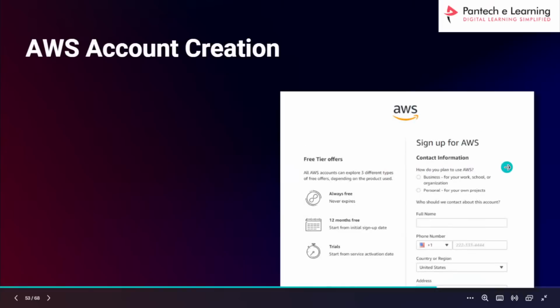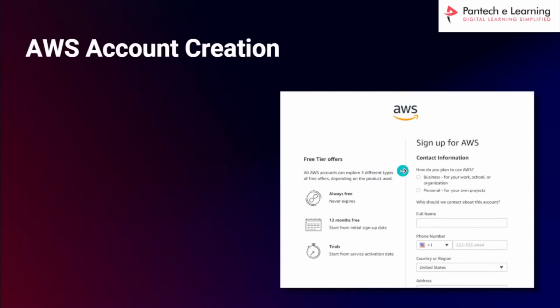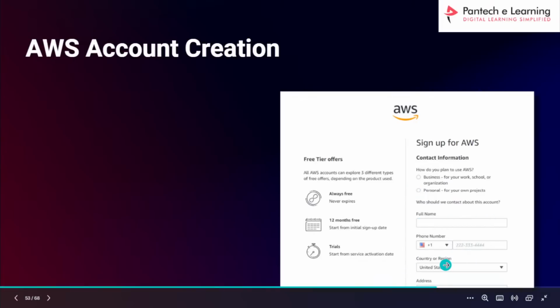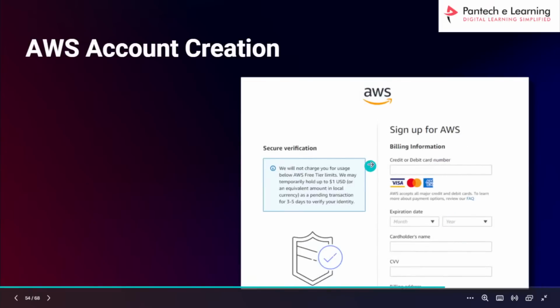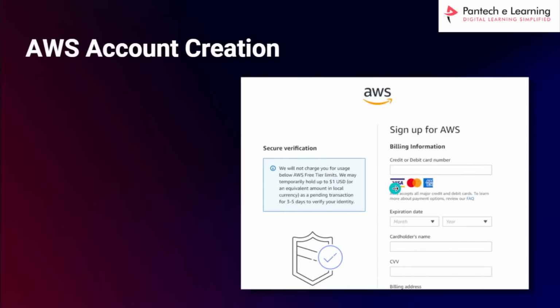Once you set the password, it will take you to the next step where you give your contact information. Whether it's for personal use, you can opt for personal. You can give your full name, your phone number, your country, and then your address. So this is step 2. Once you've done this, it will take you to payment. You have to give your billing information and your card details, but don't worry, it won't take any amount without your permission.